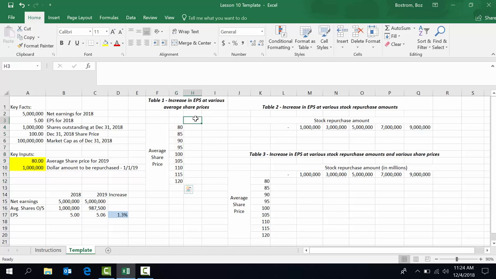Now in cell H3, let's type in equals. And now let's link down to that 1.3% in cell D17. So cell D17. All right, I'll take it over from here. It's very important to link to that cell, the 1.3%.